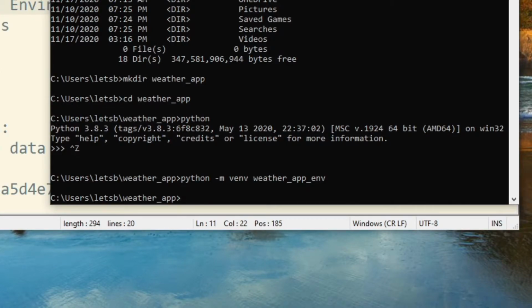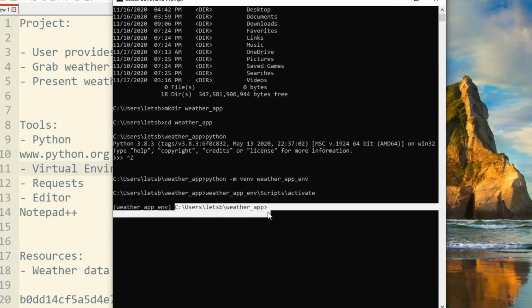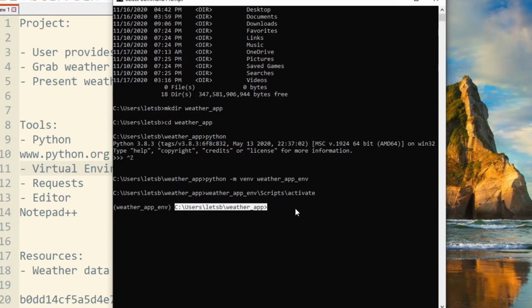And once the virtual environment's created, we can activate it by typing in weather_app_env/scripts/activate and just run that script. And we know that the environment's activated when we see this prefixed to our prompt. So there's a parentheses and then the name of the virtual environment, weather_app_env, prefixed to the standard prompt. And that tells us that we are in the Python virtual environment that we just created.